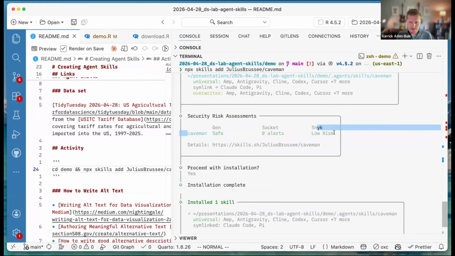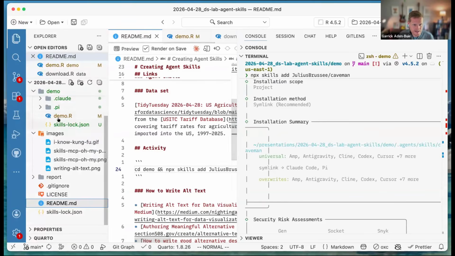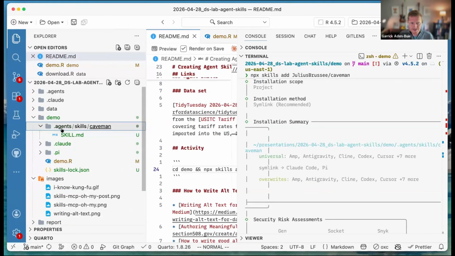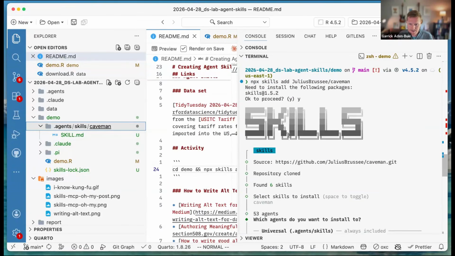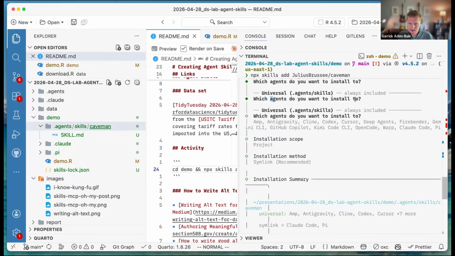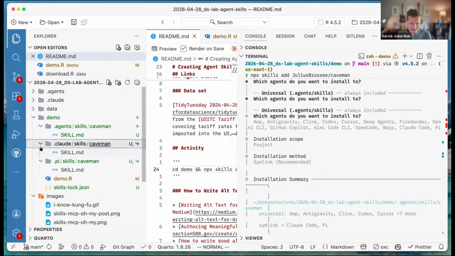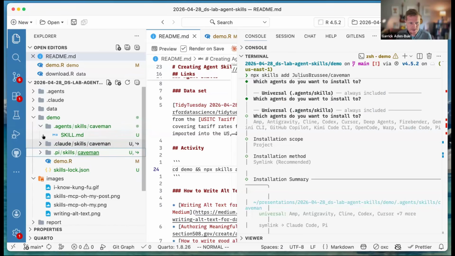Also, this will show you the security risk assessment as well, so you'll actually see that in the output. And what it has done is it has added the skill source to .agents/skills. It wasn't clear in here, but when it asked which agents do you want to install to, I have picked Claude and Pi before, so it remembered that and it installed symlinks to Claude skills and to Pi skills, so that they would be available for those coding agents.